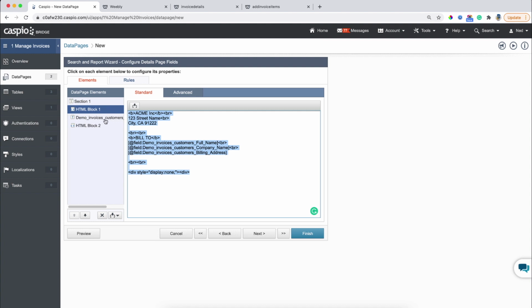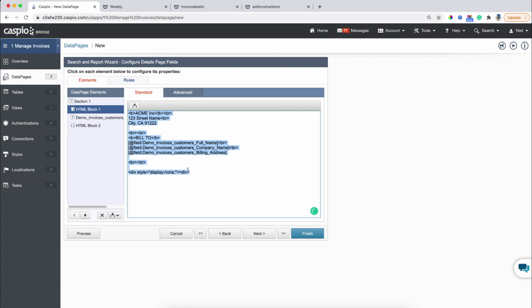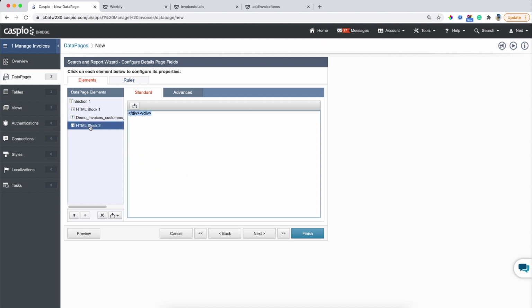So we need to wrap that field in between two HTML blocks. And in the second HTML block, we just close both of the div tags that were opened up in the first HTML block. Now what I need to do is include an iframe. So this is very neat. In Caspio, you can take one data page, deploy it as an iframe, and include that iframe in a second data page. This gives us the ability to display information from both data pages in a single view.